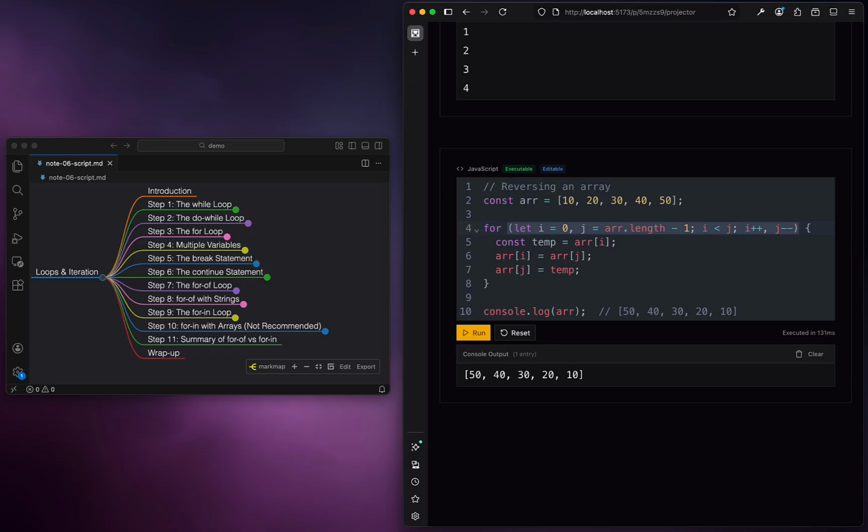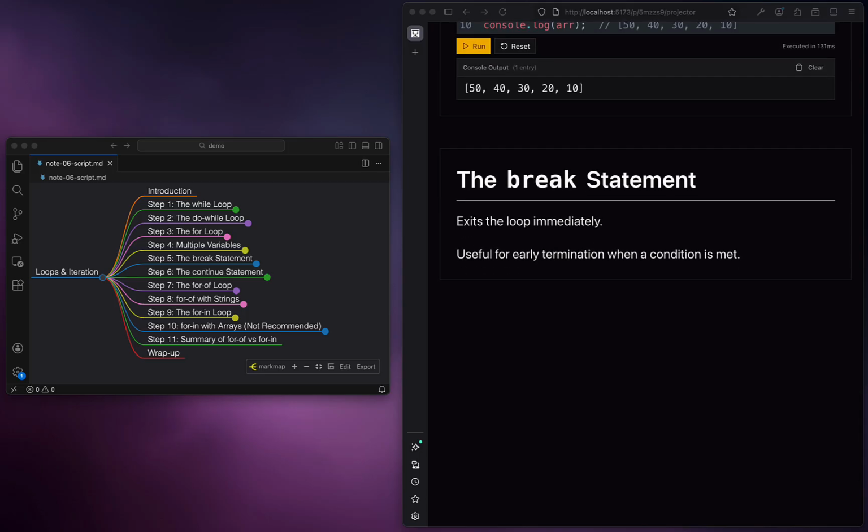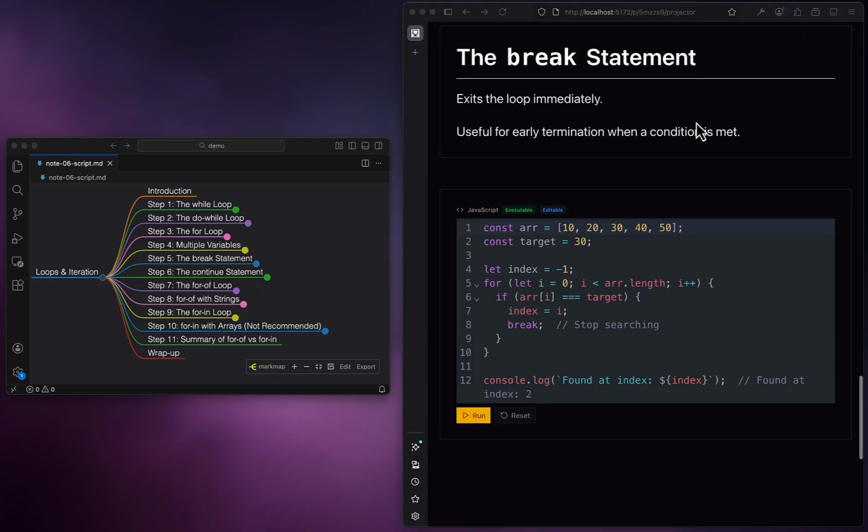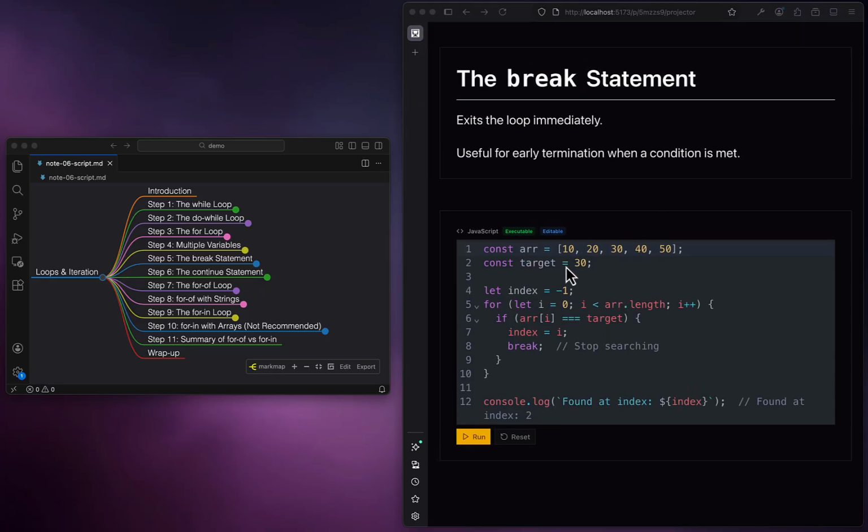Let's talk about how you can alter the flow of your loop. There are two statements that you can use to do that. One is the break statement. The break statement allows you to immediately exit the loop. So here's an example for it. I have an array, I have a target value.